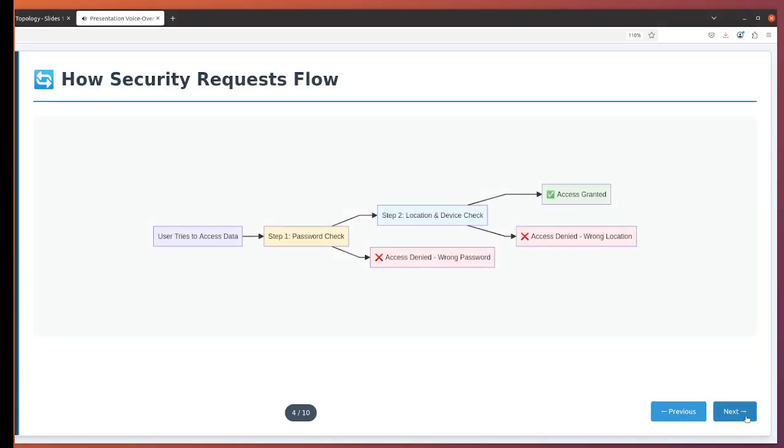Understanding the security request flow. This diagram shows exactly how security requests flow through Google Cloud when VPC Service Controls is implemented. Understanding this flow is crucial because it helps you troubleshoot issues and design effective security policies. When a user tries to access data, the request first hits Google Cloud's standard IAM, Identity and Access Management, system. This is where traditional permission checking happens.